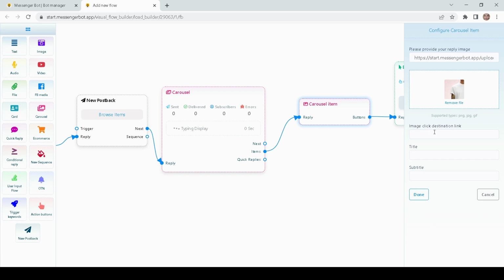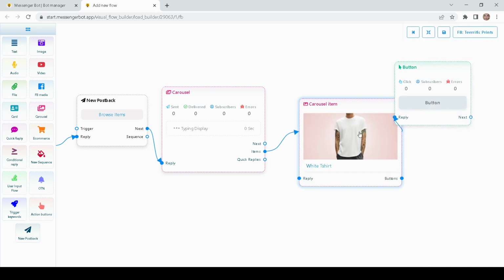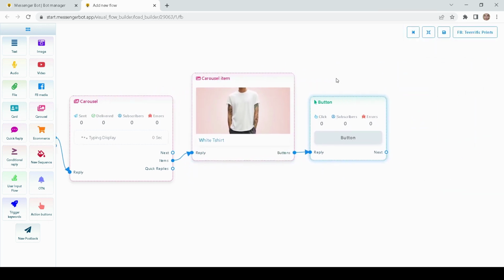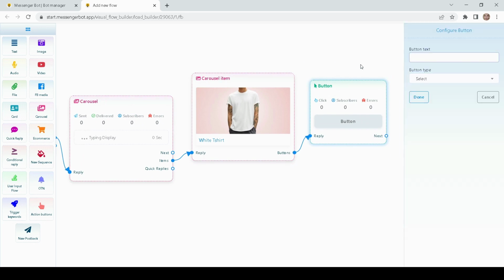There. You can also input an image destination link here. Then the name of the item you're selling and also a subtitle if you want. So let's name this a white t-shirt. There. Now let's customize the button that the customer can click, the buy button. Let's say here in the buy button, let's name it Get it now. Then new postback.